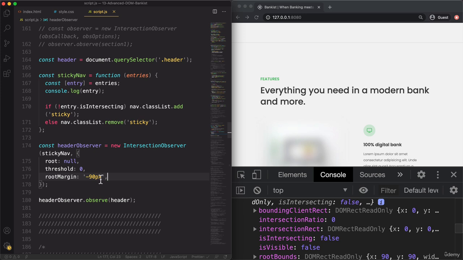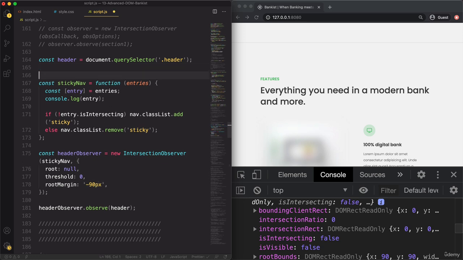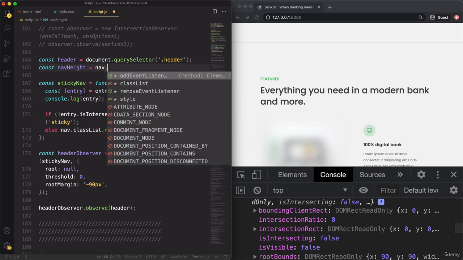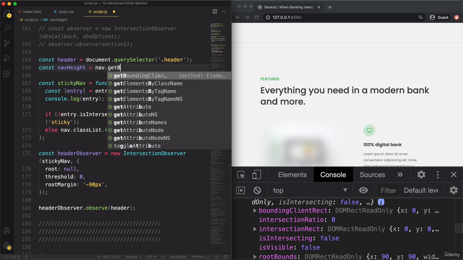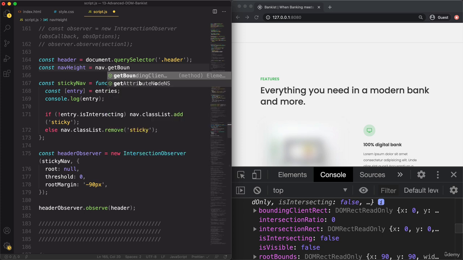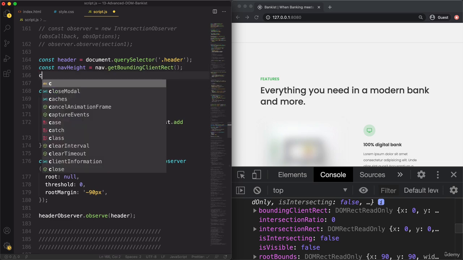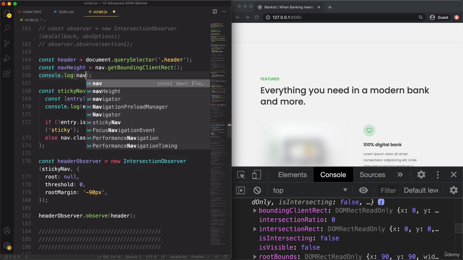Now, just as one final detail, let's actually calculate this height here dynamically. And for that, we can use again the getBoundingClientRect function. Because, for example, if you have a responsive site, then probably the size of all your elements will change at certain points. And then it's not a good idea to have this 90 pixels hard-coded right there in the code. Let's just take a look so we see what we actually need to get.